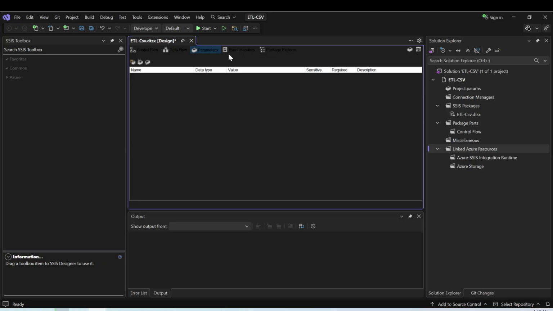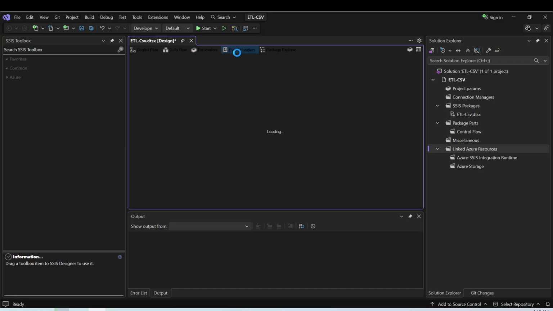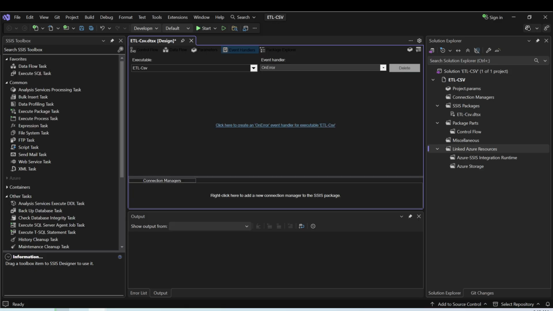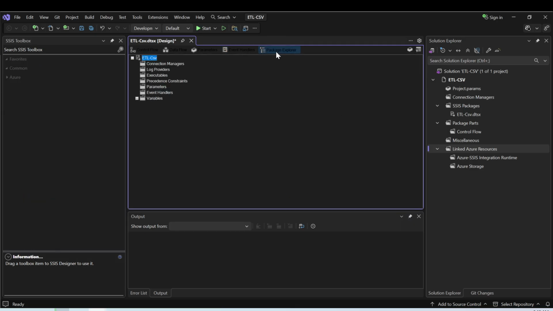And you have event handlers. This is a specialized control flow workspace for building logic that responds to specific events such as errors or task completions. And the last one is the package explorer, which provides a hierarchical tree style view of every element in the package, including variables, connection managers, and log providers.